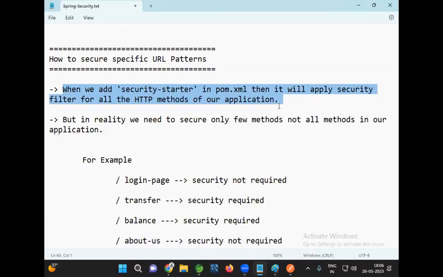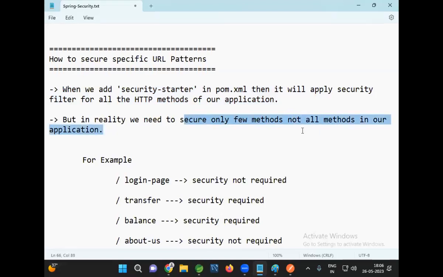When we add the security starter in the pom.xml, it will apply the security filter for all the HTTP methods of our application. But in reality, we need to secure only a few methods, not all methods in our application.